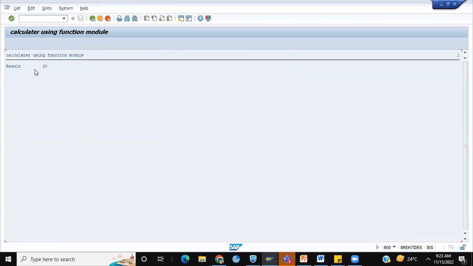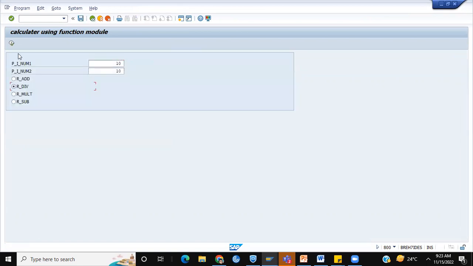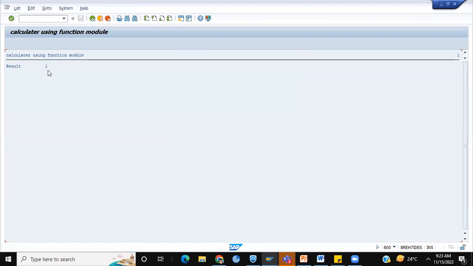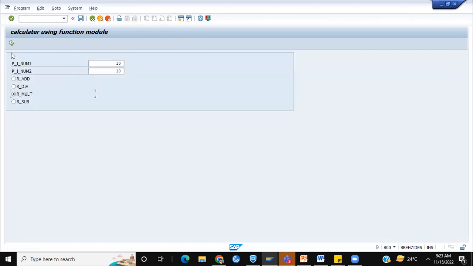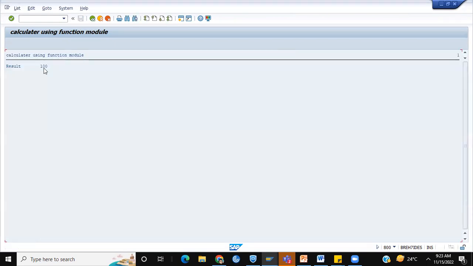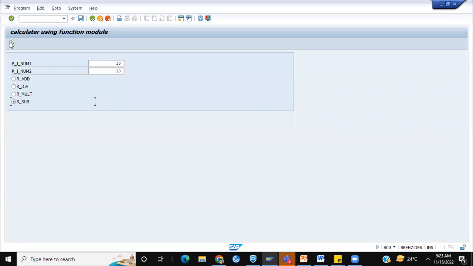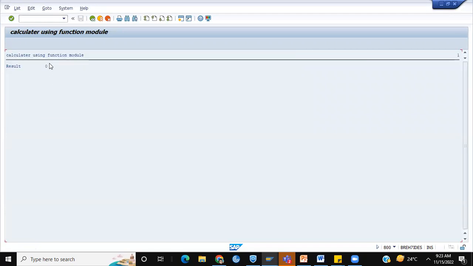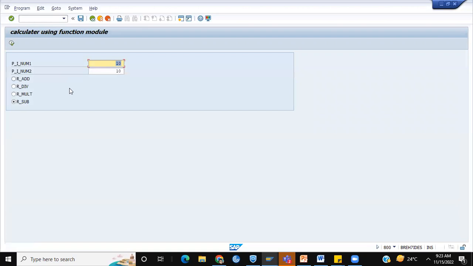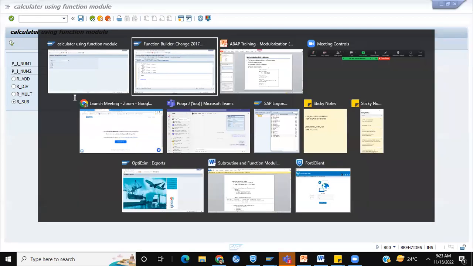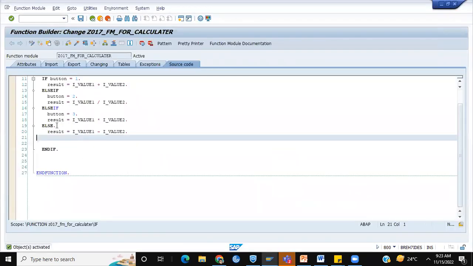So you can see the result. The result is 20. If you select the second option, division, the result will be 1, 10 divided by 10. Like that you can have multiplication, it will be 100. If it is subtraction, it is 0. So all these operations are already coded inside this function module.